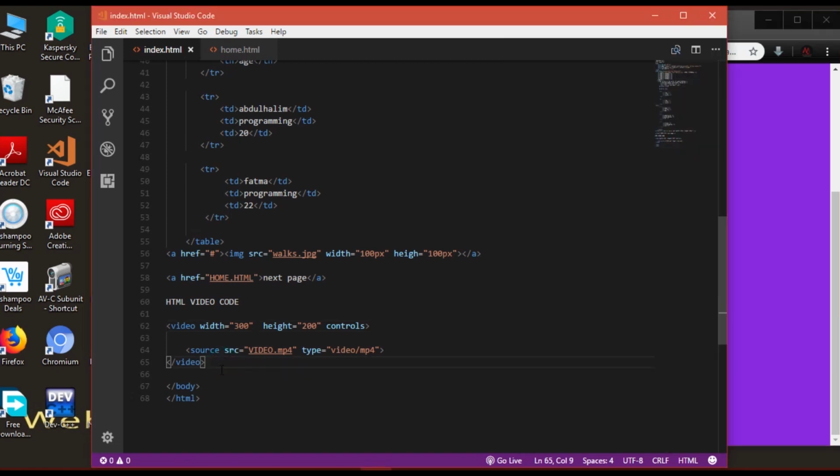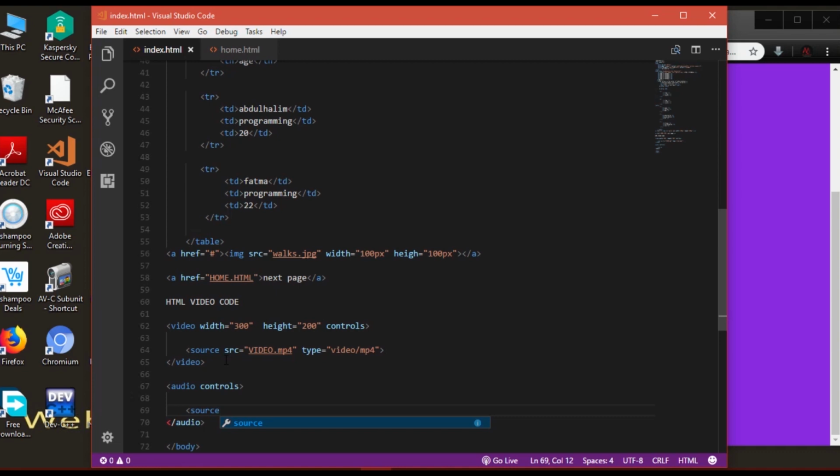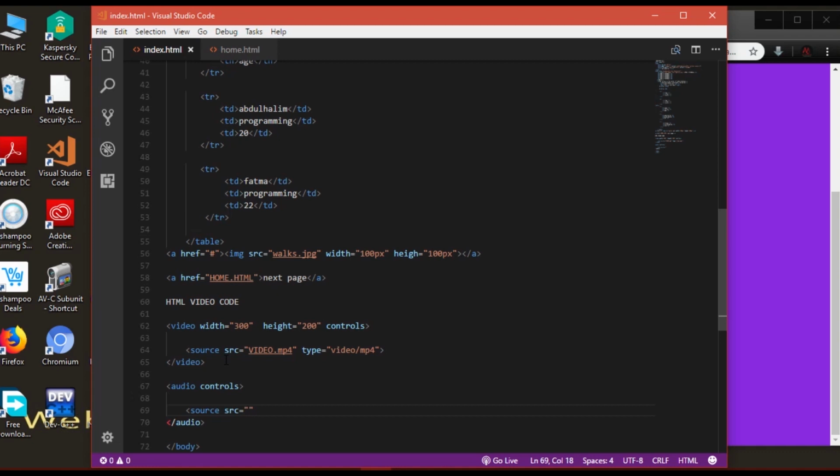So we are going to see how we are adding audio. In audio also, you should have your audio package in the folder of your source code, and then you're going to write codes for audio. So we are going to start with the audio tag, with controls, close the tag, and in between the audio tag we are going to add the source tag, src, the name of the audio.